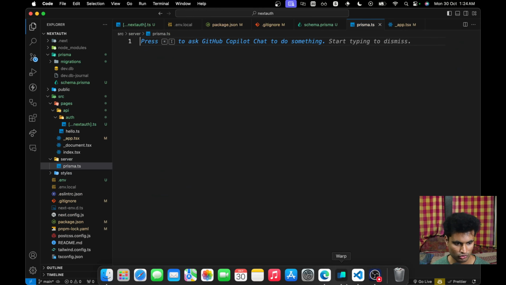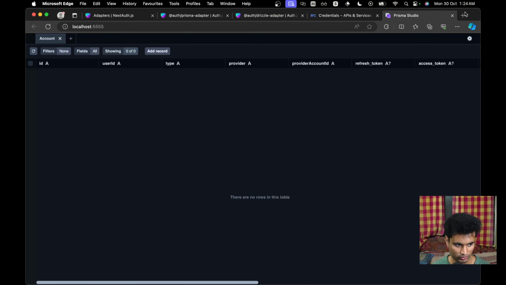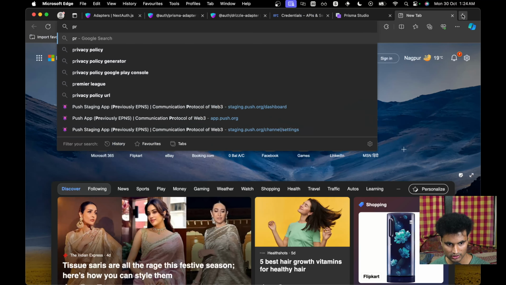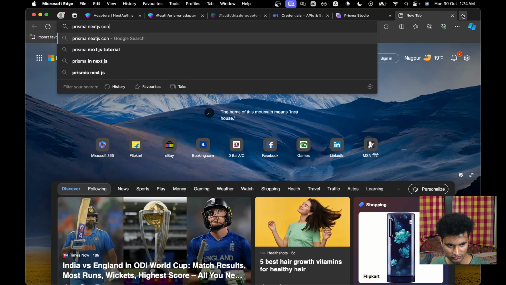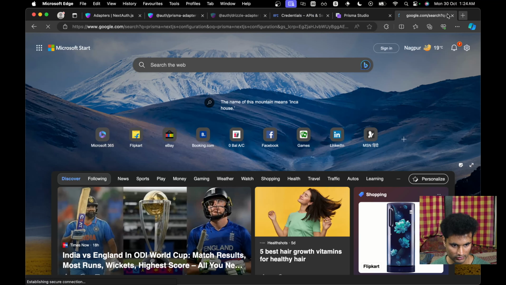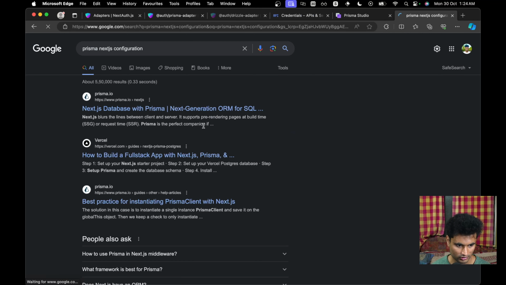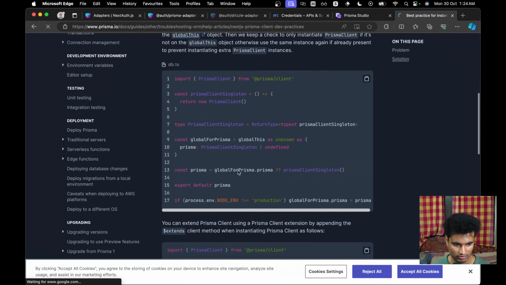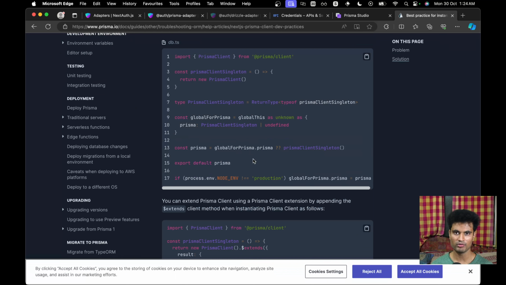And if we go to our edge and search some things, Prisma Next.js configuration, you can find it somewhere like here. There is a script here that we need to use. Why? You might be asking, why is the script?